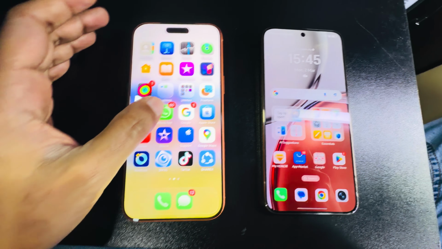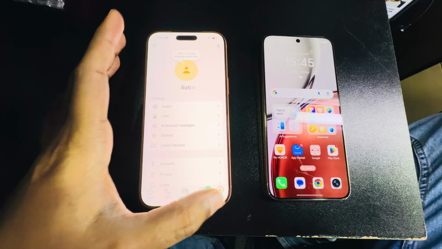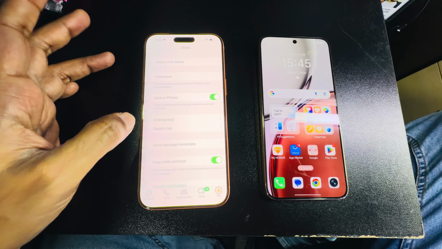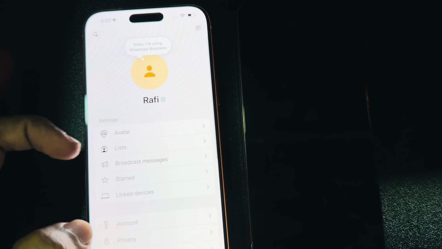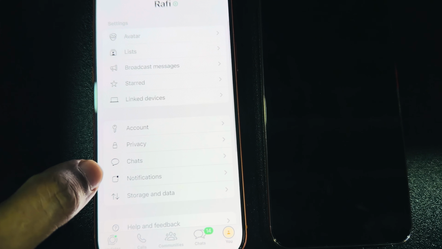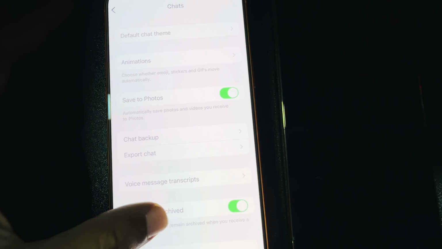Now I will start. Now I open WhatsApp. Okay, I go to settings. After that I go to chat. Now you go to settings. This is the settings. Okay. After that, go to chat.